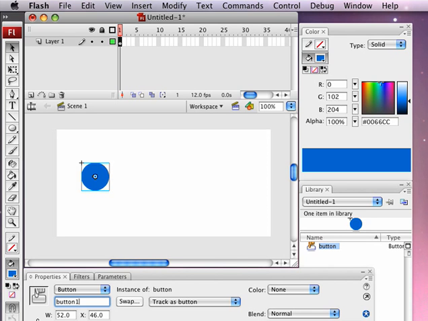So the word button with a capital B is completely different than button with a lowercase b. So it's just good to err on the side of caution and make sure that everything is case sensitive and you know exactly how you've typed it.